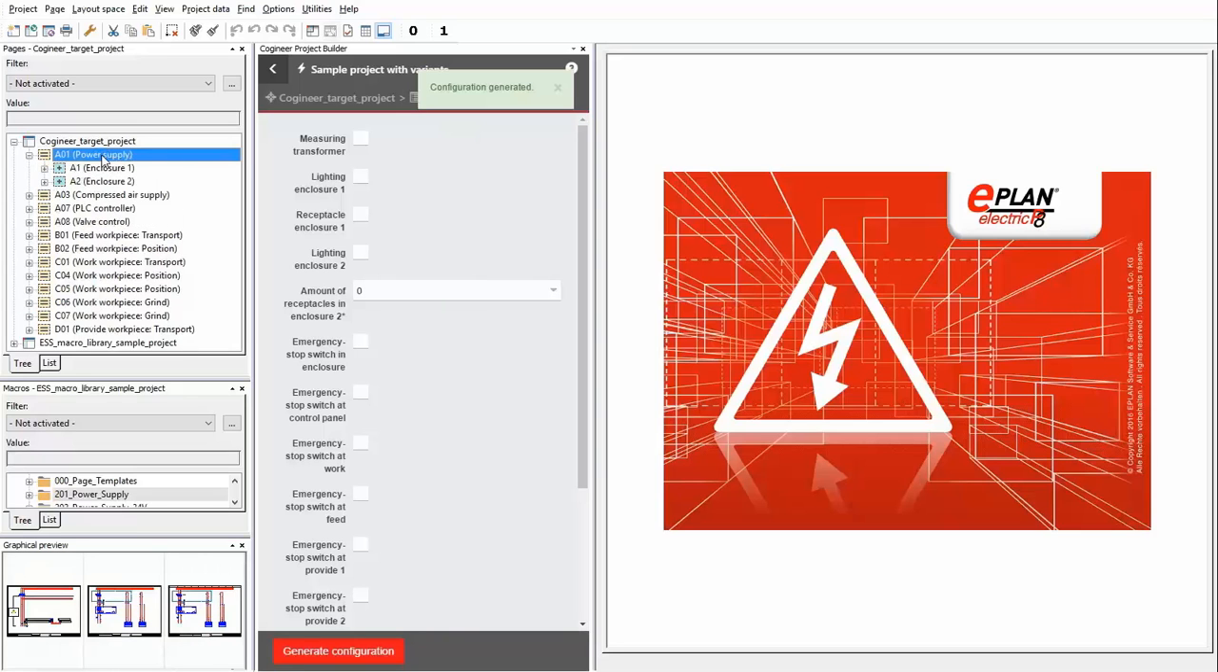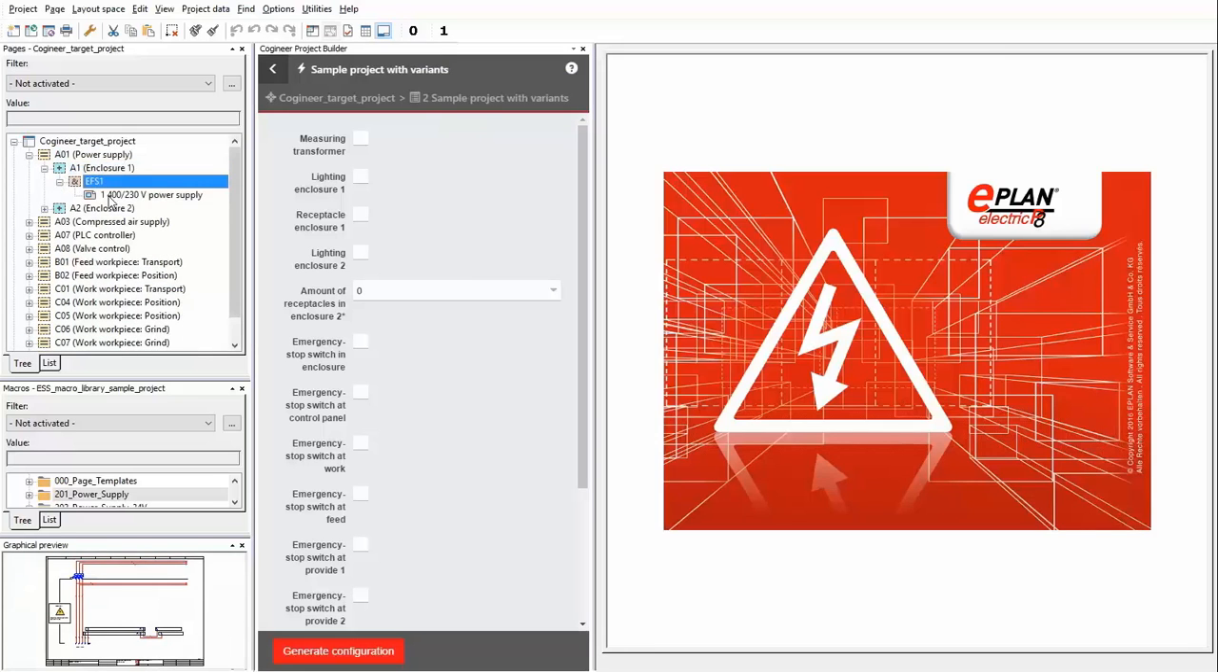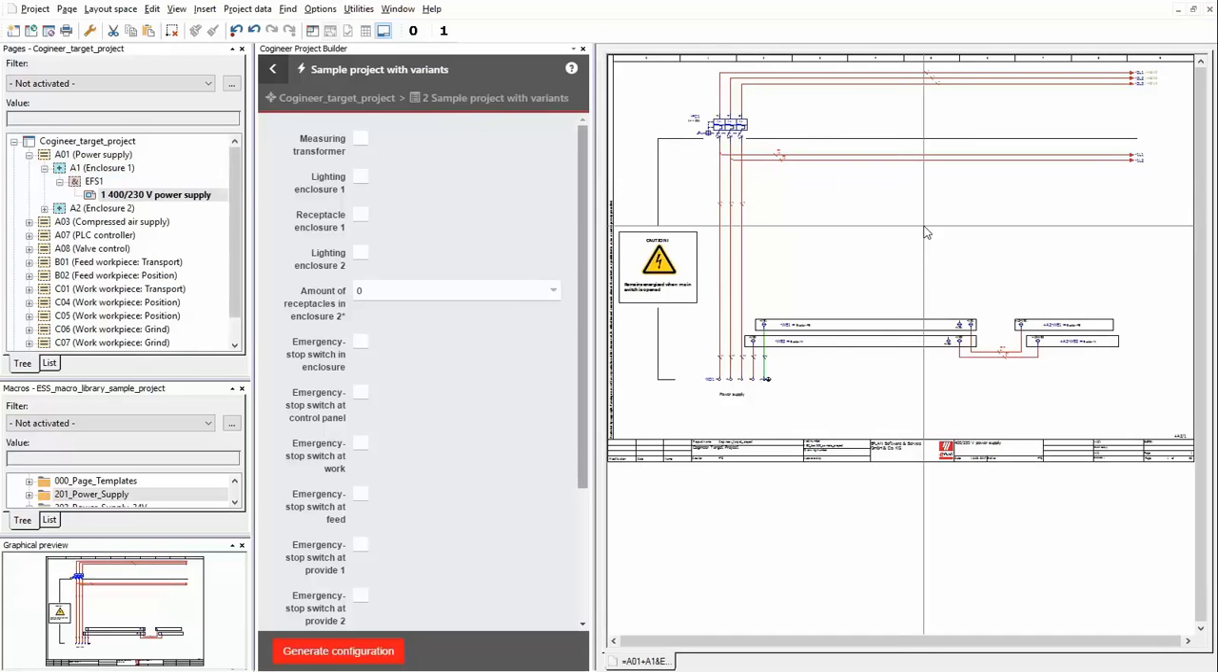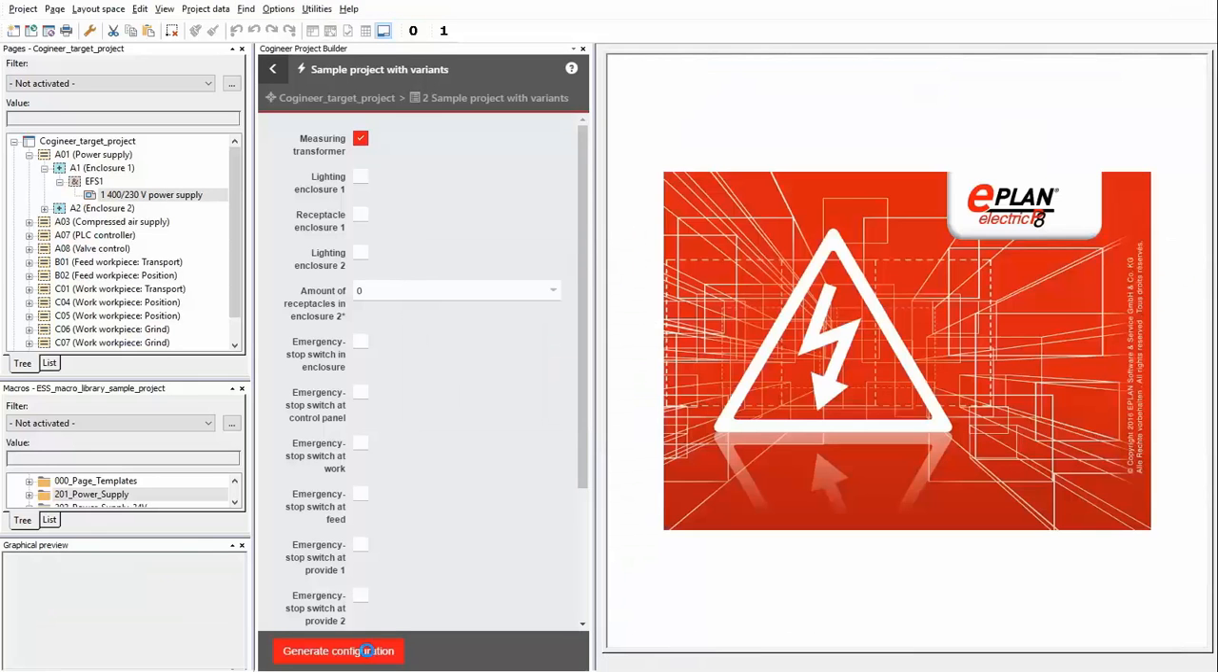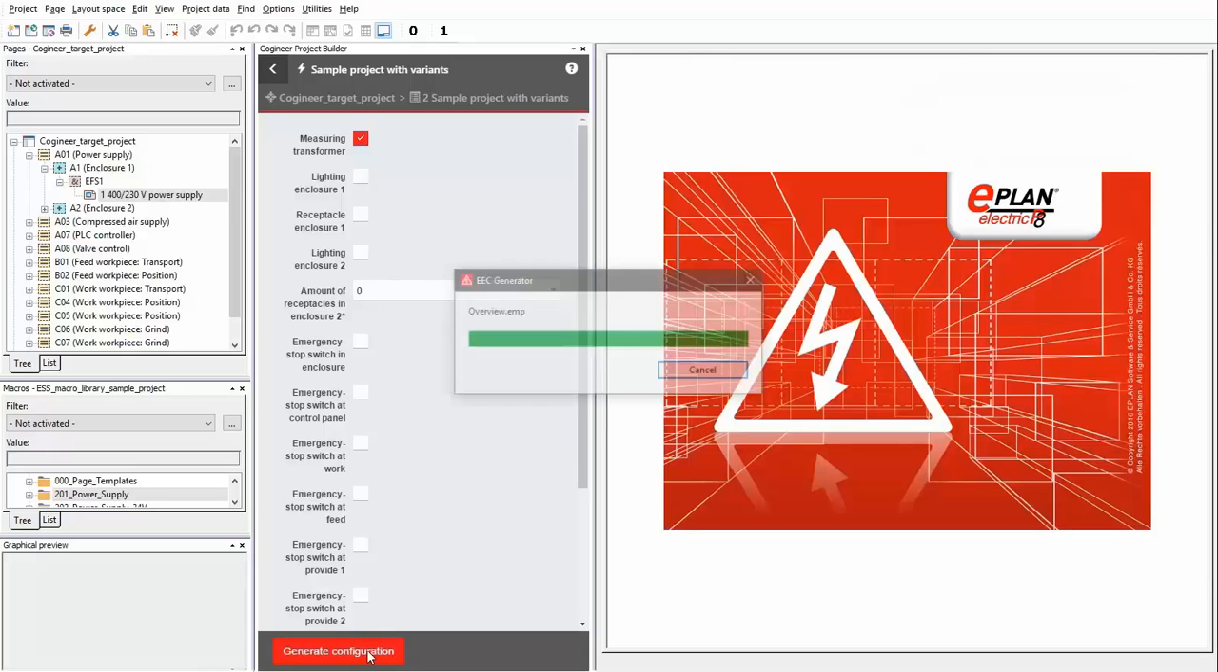They contain schematics for the drives, PLC controls, and other parts of the grinding machine. I focus on the power supply. This is the basic variant. Now I select the option, Measuring Transformer. Let's generate the configuration again. When the generation is finished, I will open the same page again, and you can see how the schematic changed according to the configuration.